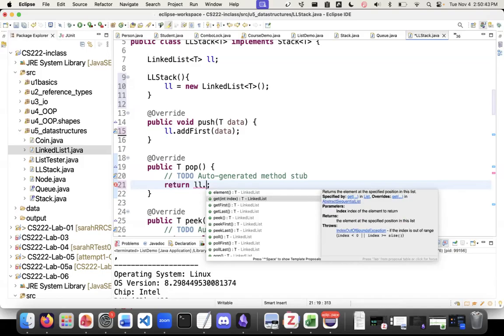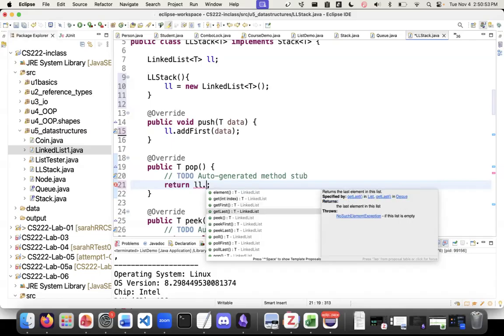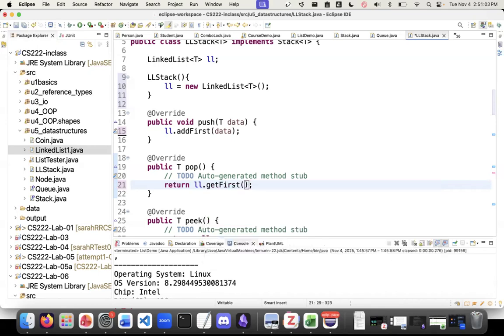All right. Am I getting it at any particular index in the middle? No, because it's a stack. I only work with the top of the stack. So is it get last? No, it's get first, because the head of my list is the top of my stack. The first thing in the list is the head of the list. Am I done? No, why not? Right, I have to actually remove it.